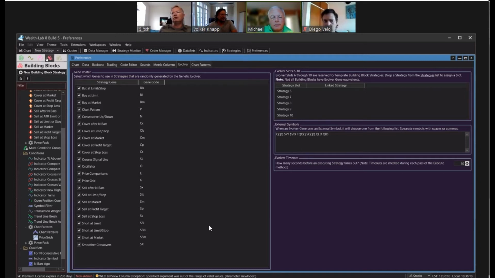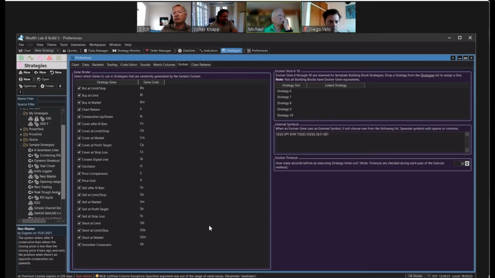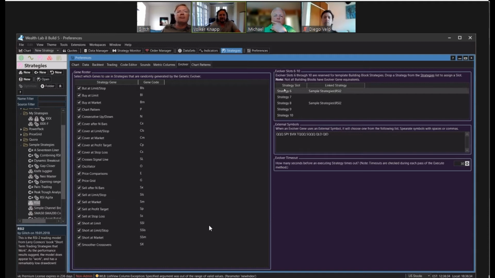So if you go to your strategies, and let's say, for example, sample strategies, maybe RSI2. I think that's one that will work. Or is that a C# strategy? No, that's C#. Oh, no, yeah, RSI2 is a building block. So if you drag that into one of the slots, it's now in strategy slot number 8. Oh, I had it already. Okay, good. You can right-click, I think, and remove it.